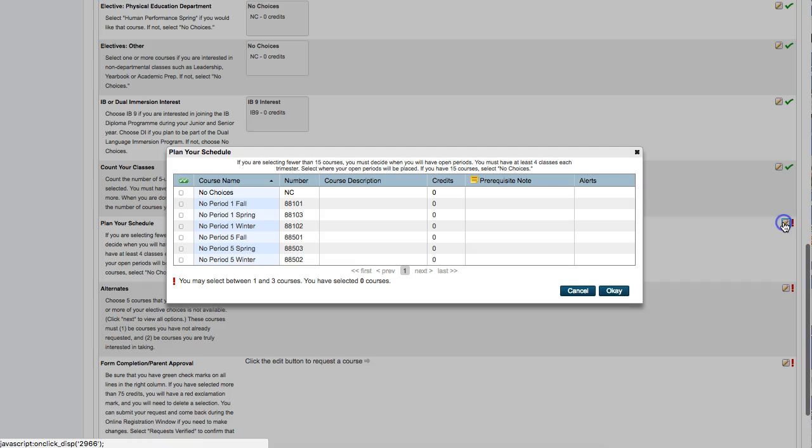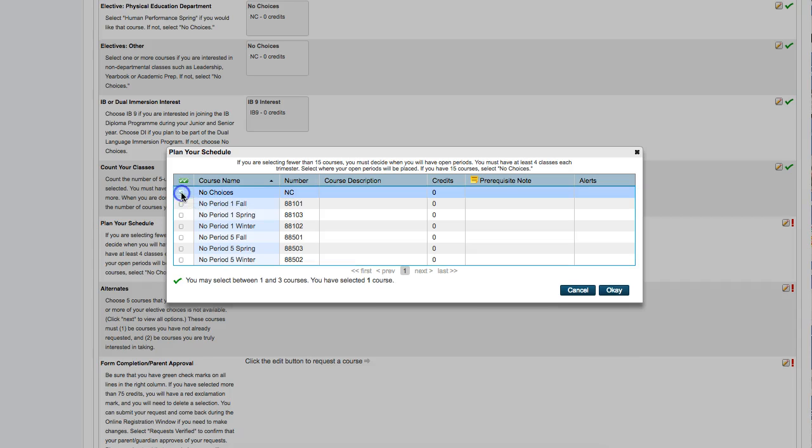For Plan Your Schedule, because we allow 12 to 15 classes, if you select 12 or 13 or 14, there would be open periods possibly throughout your schedule. So you might have a choice here, and it wouldn't guarantee you when you would have your open period, but it could at least get your request in there. So that would be a chance for you to select which open period you have. However, I have 15 classes on this, so I won't have any open periods, so I'm going to select No Choices.